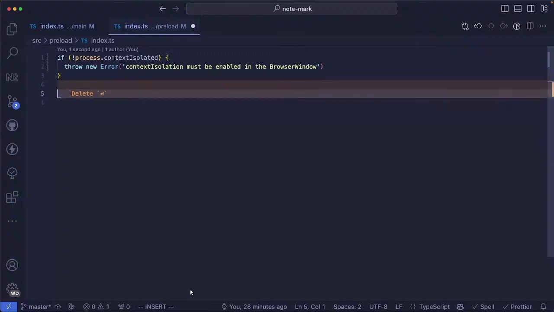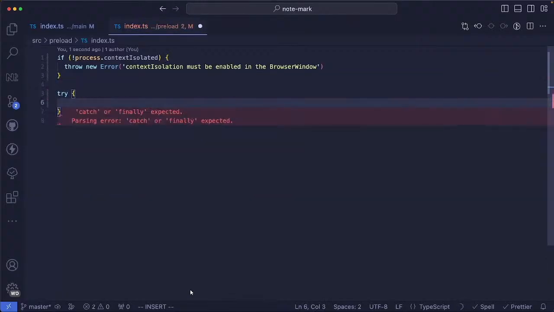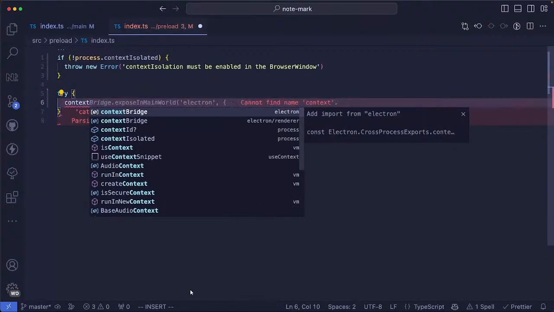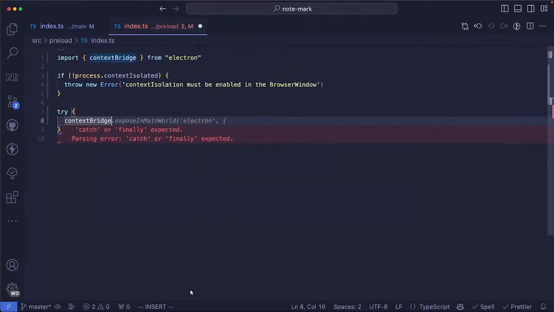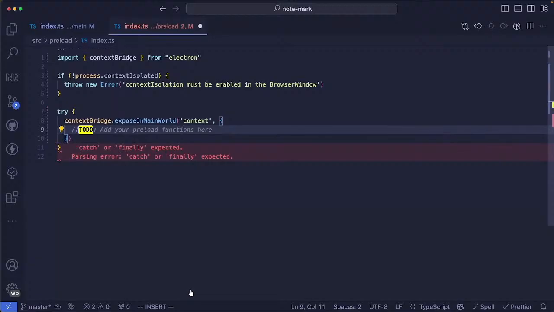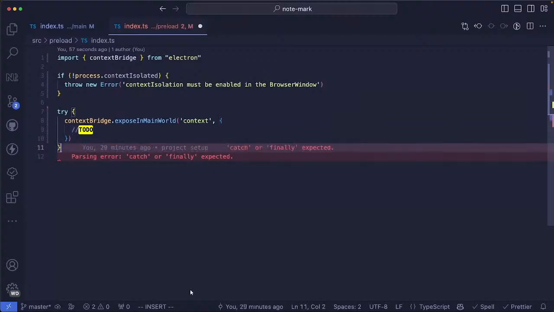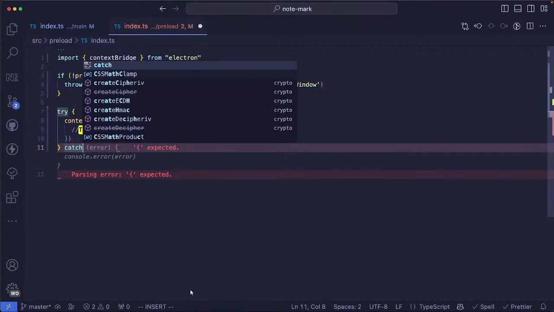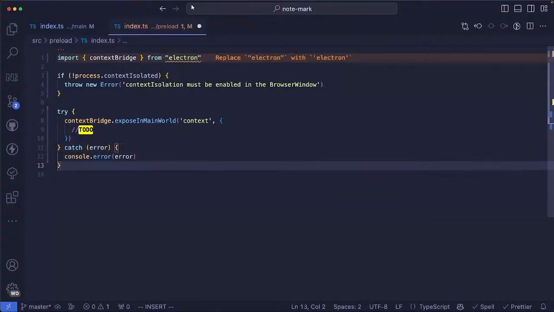Second step will be adding a try catch where we are going to use the context bridge, where we are going to expose a variable called context. For now, we are going to leave it empty, and later on we are going to add all the necessary things that we need here. So let's also add a catch statement where we console log any possible error that can occur.